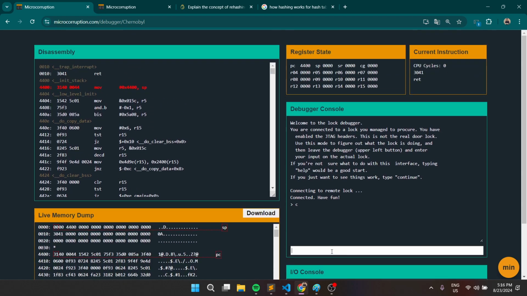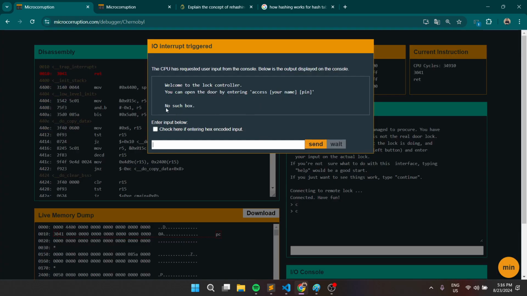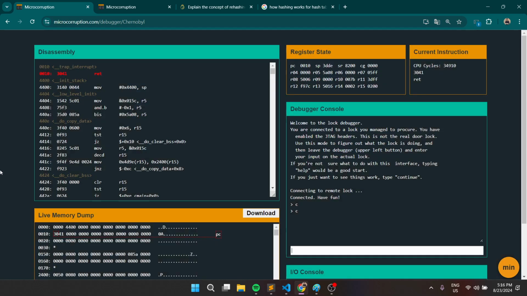So if we try to run the program, what do we have? You can open the door by entering access, your name, and PIN. For example, if we send access with a name and 123 as a PIN, we get "no such a box". Okay. For now, we don't have any idea what this program is doing.